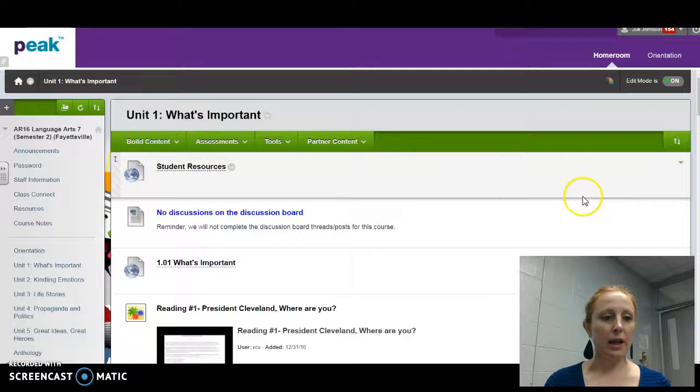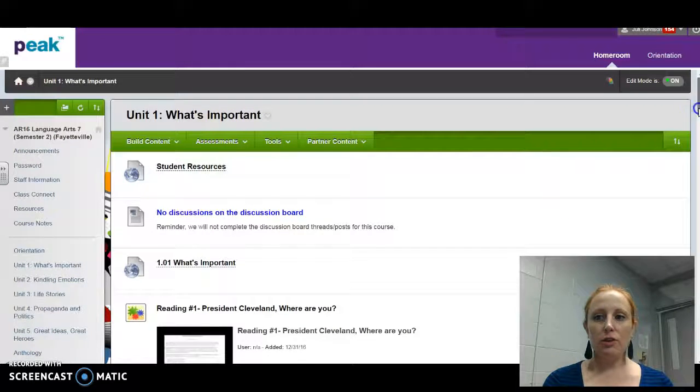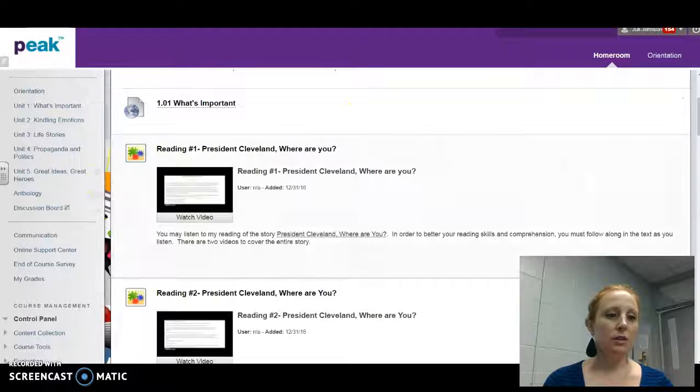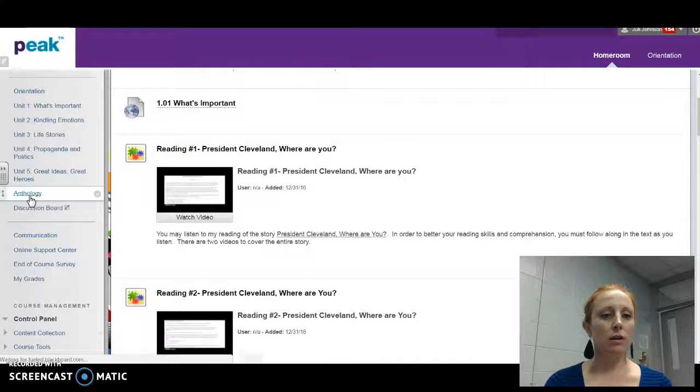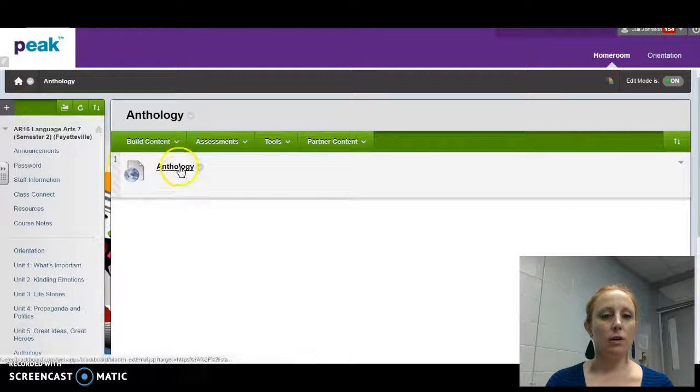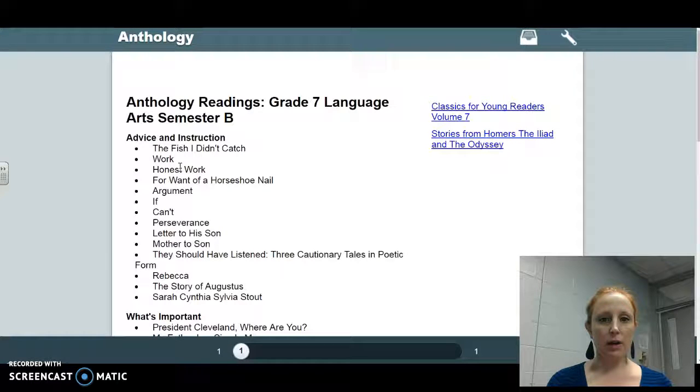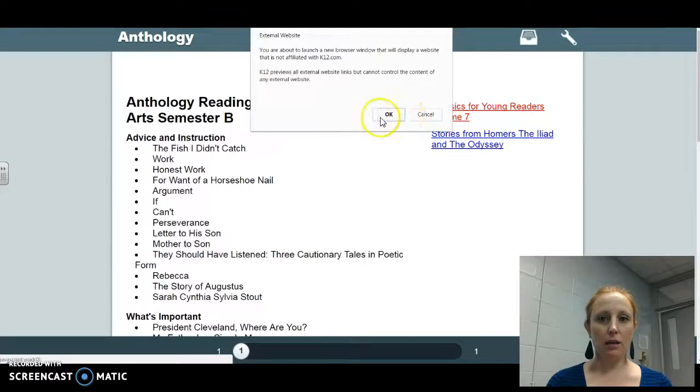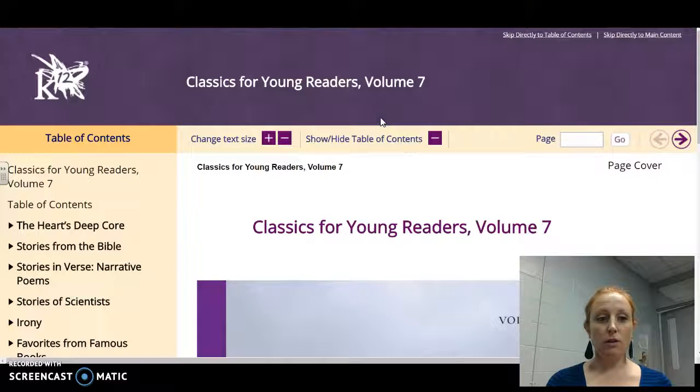And then the third way that you can access the anthology is by going down to the word anthology. Clicking on it, and then again clicking on the link that takes you to the anthology.